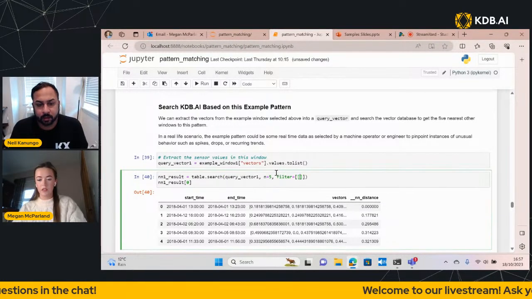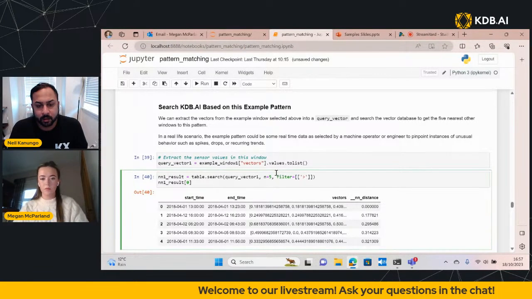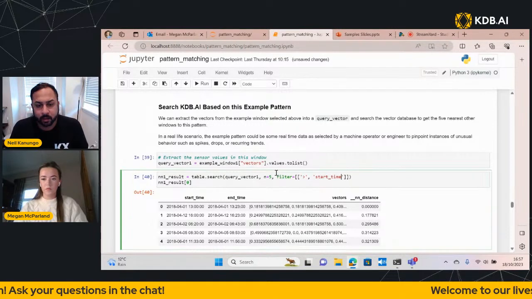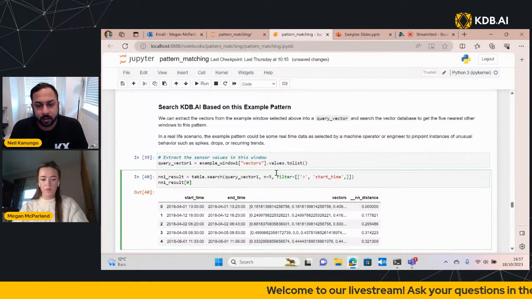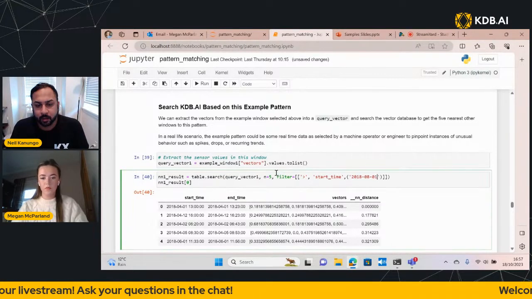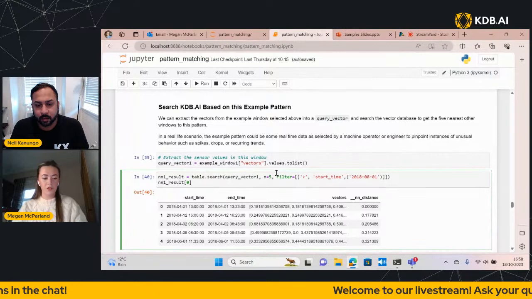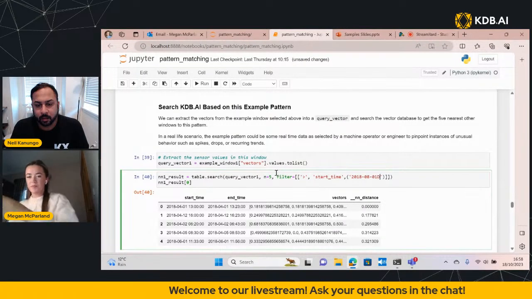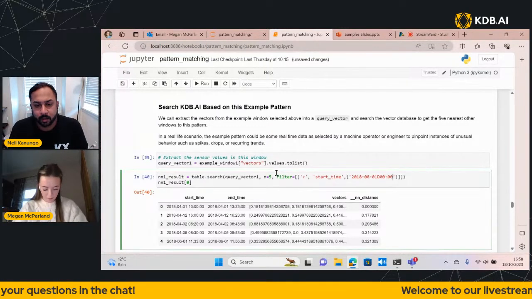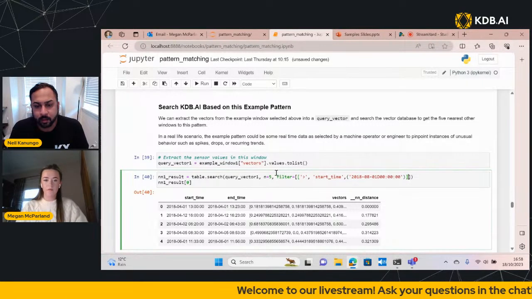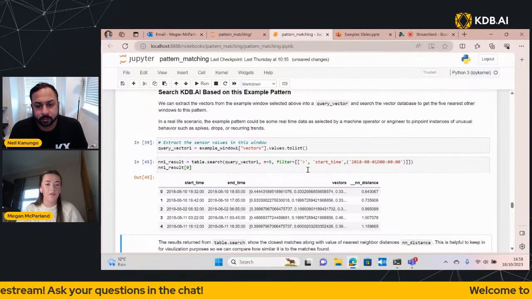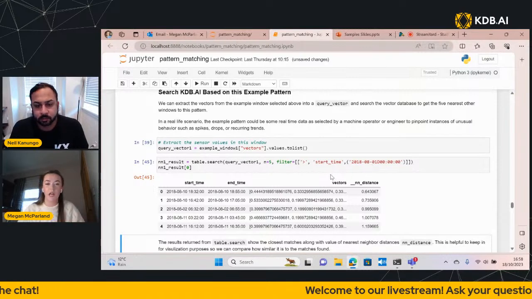If I just include this. I should have just copied and pasted this. Let me see. So here, if we just run this again, you can see that now we've filtered, and we're only filtering on August onwards, so you won't see anything from April.